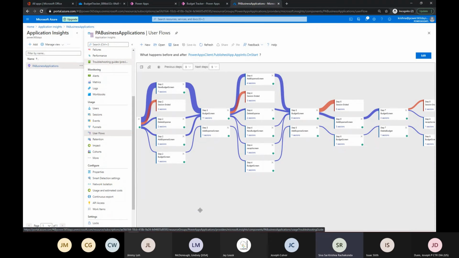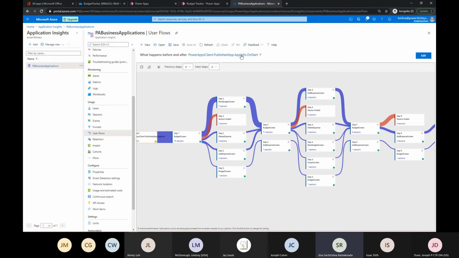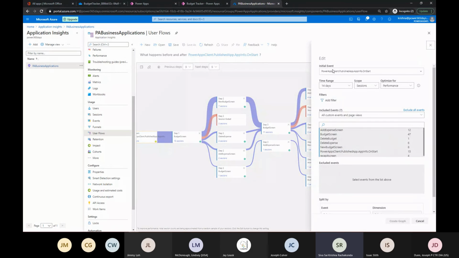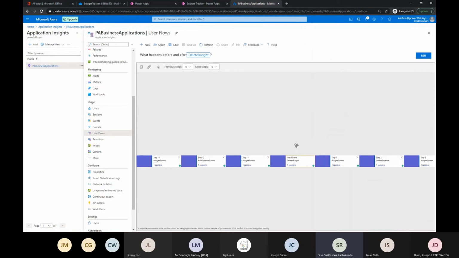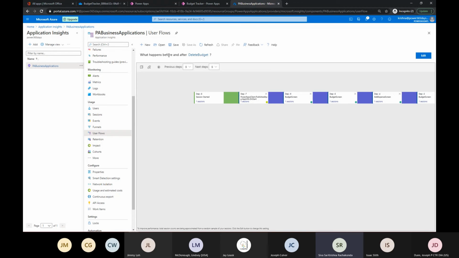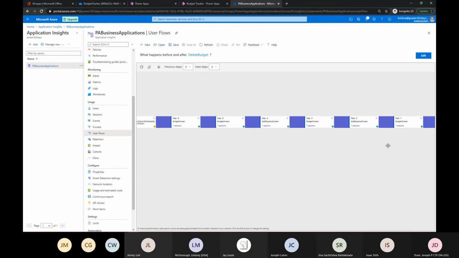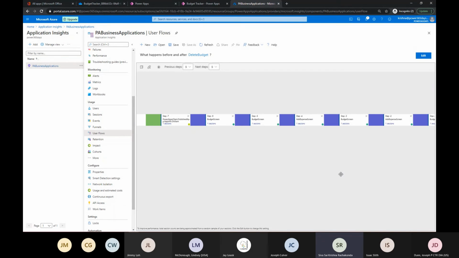And the other important information is logs. And also here, before I go into the logs, actually, I can also set my screen. The initial event right now is only set to on start. But if I want to see my graphical user interface specific to one screen, like budget screen or delete budget screen, I can set that and click on create graph. It will generate the graph accordingly based on my setting here. What happens before and after delete budget screen? So we can see the path. So this is all helpful. It's really configurable to get the data. So it's definitely helpful to analyze the app, how the different users are using your app.